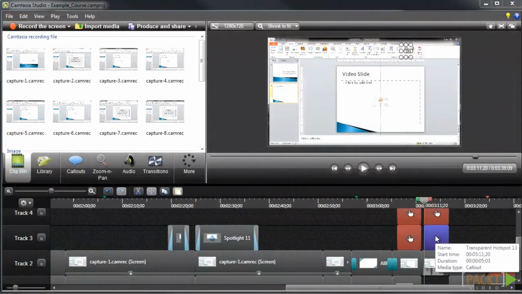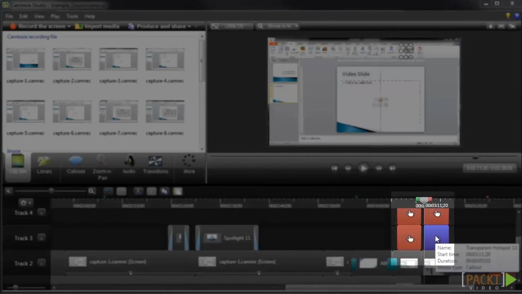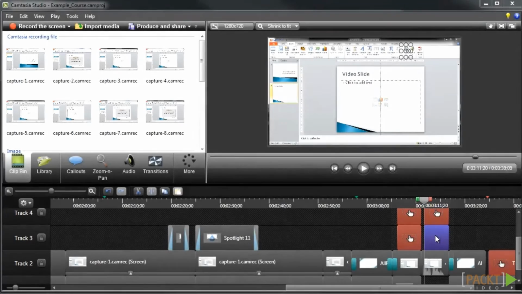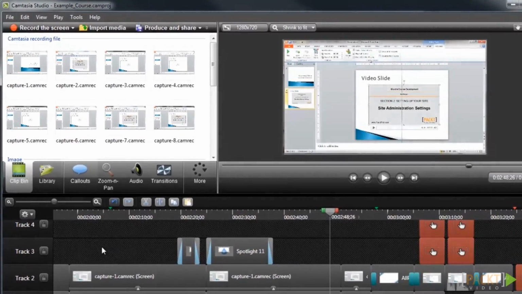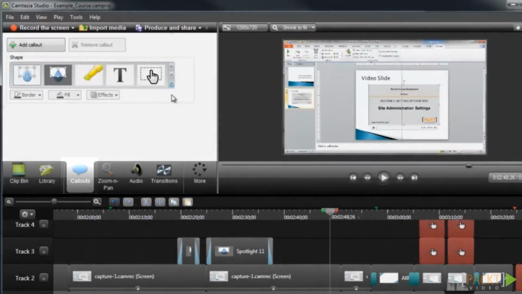Camtasia makes it easy to create these realistic software scenarios using transparent hotspot callouts. For example, if you're teaching a process that requires the learner to click on a certain button, you can place a transparent hotspot callout over that button in your screencast so that your project pauses and requires the learner to click on the button before continuing. So let's go ahead and add a basic hotspot callout to this project so you can see how it works. To create a transparent hotspot, place the playhead where you want to add the hotspot on the timeline, then access the Callouts tab and select the Transparent Hotspot Callout.